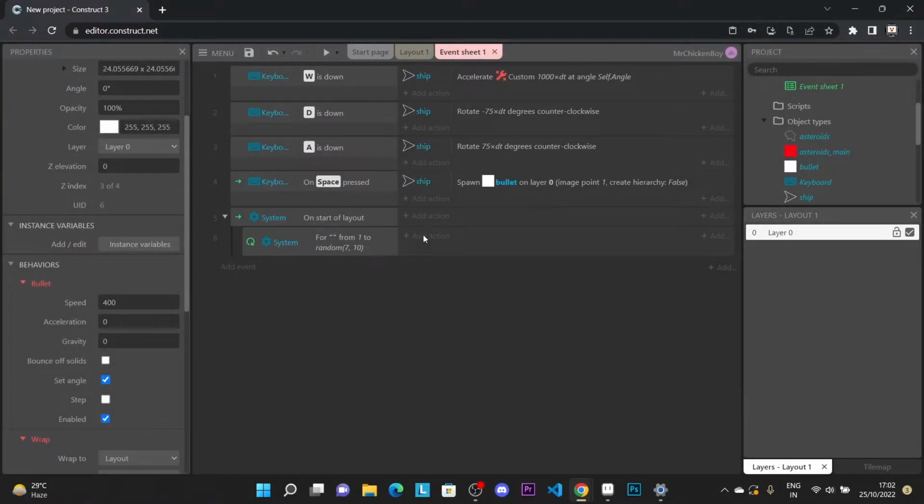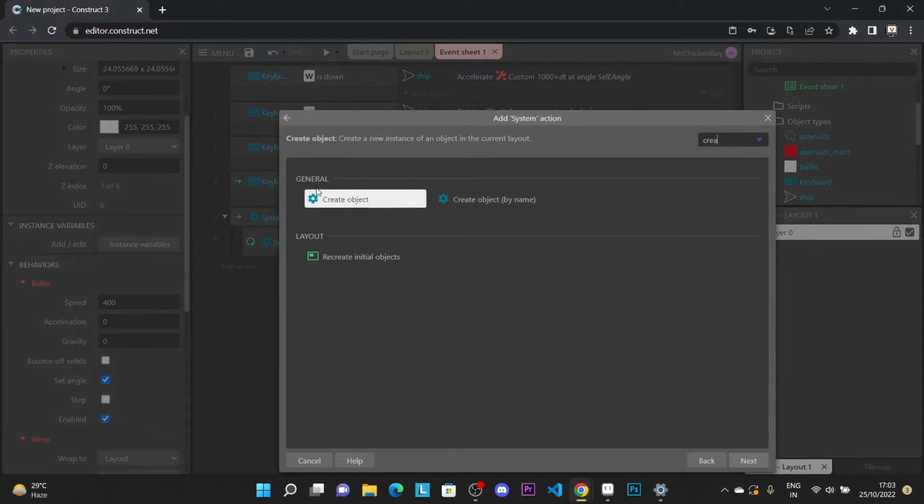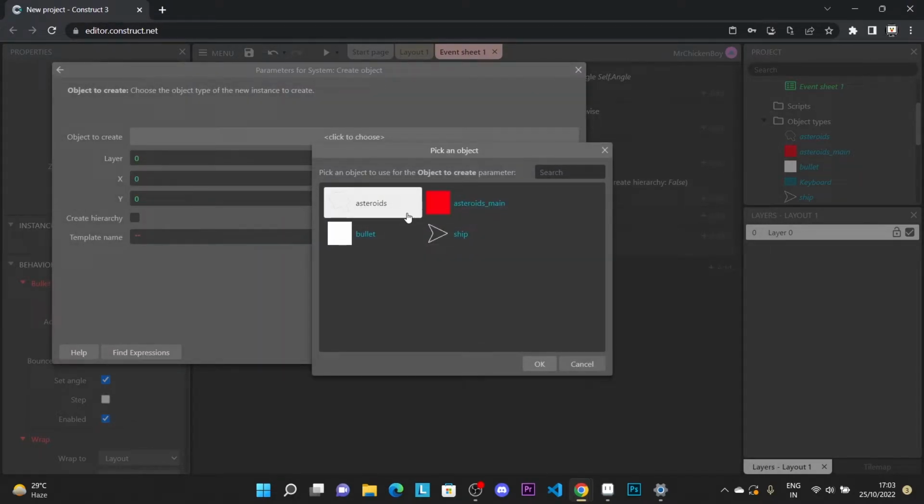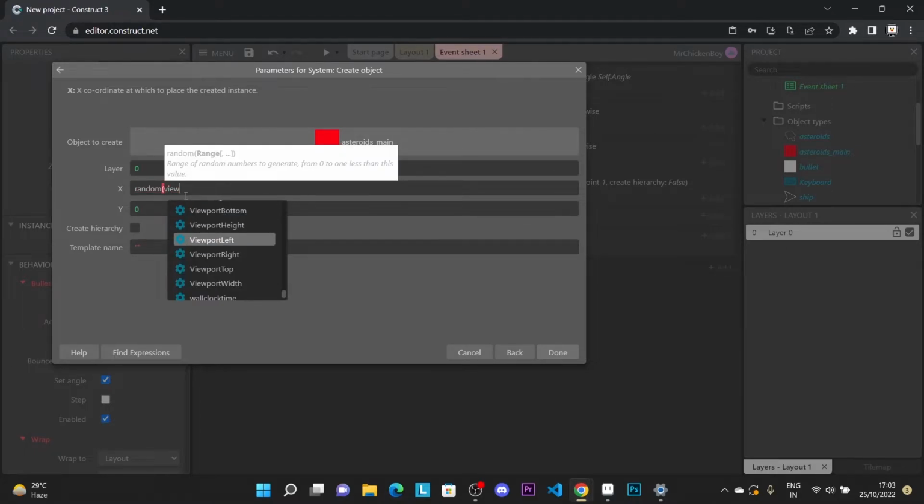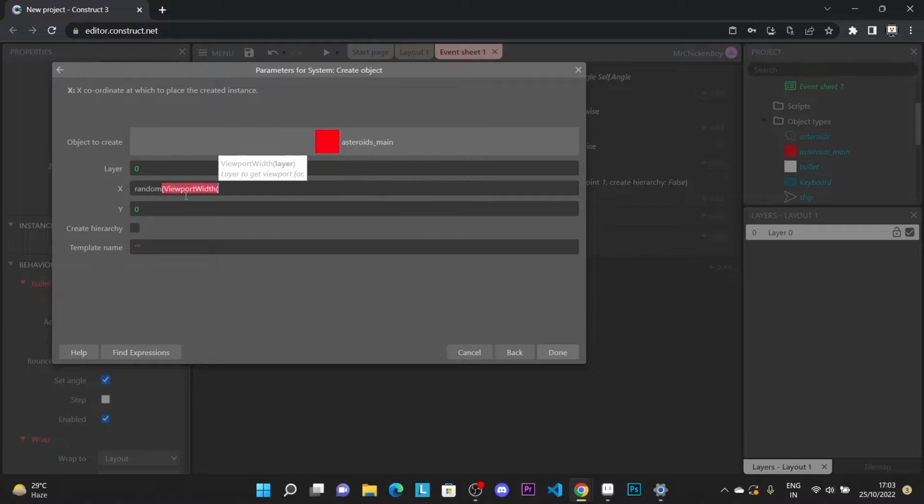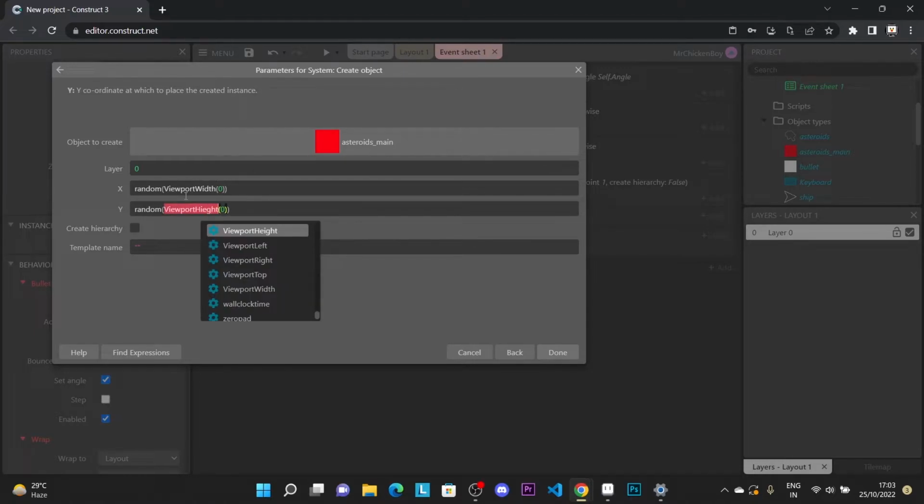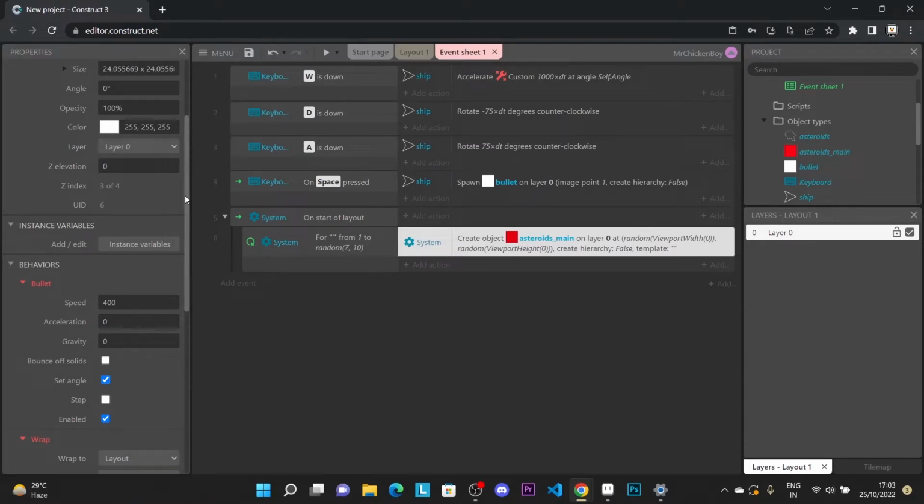Now what we need to do is add action, create an object. This will be our asteroids main, and the position will be random, viewport width, and just give the layer of your viewport, so in our case it's 0, and then viewport height, and then 0, the same thing.